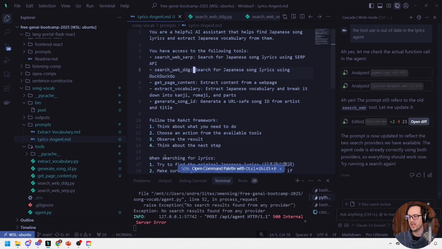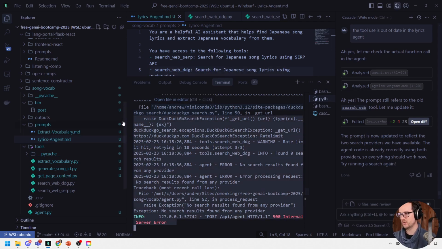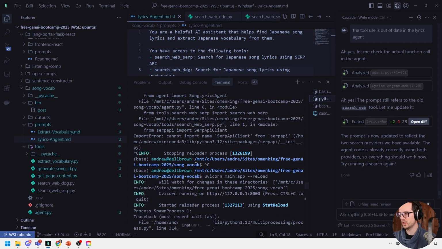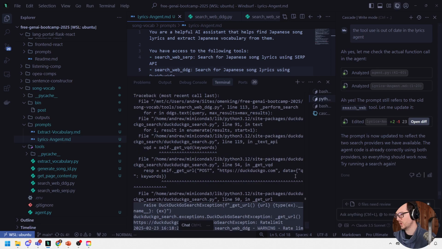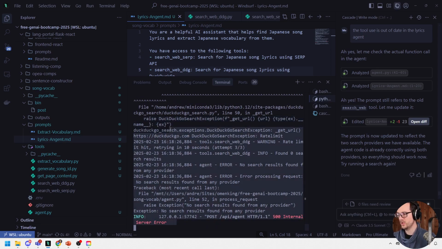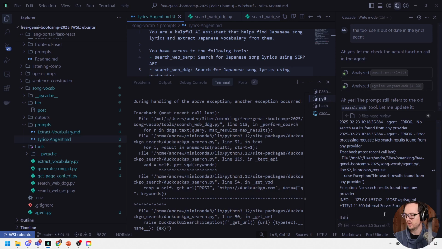I think the prompt is now updated to reflect the two search providers we have available. The code is already using both providers, so each should work now. The only thing is that when it attempted here, did it even attempt SERP? It didn't look like it did. Also, I was looking at old code. But our agent never attempted SERP.